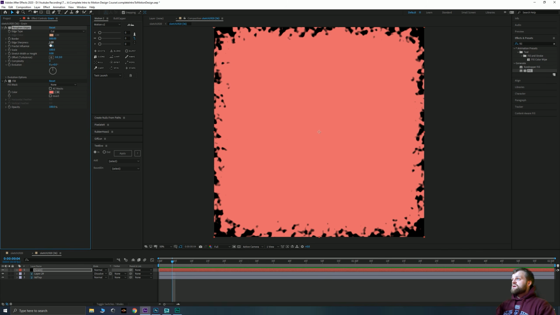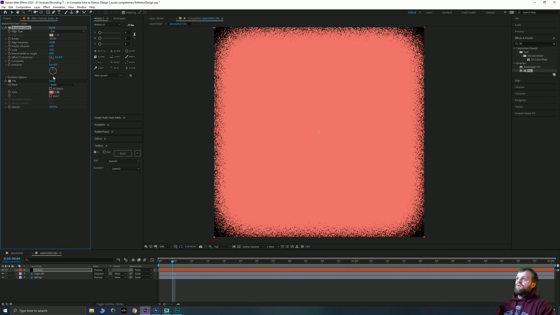We want to turn up the edge sharpness again to max, which I think is 10. Yeah, that's correct. And we're going to turn the scale all the way down. This one will depend on your canvas size. For a canvas size of 1920, I found that the minimum of 10 works quite well. And you can see already that's starting to look a little bit like the noise that we want. I am going to turn the complexity up to max, which is 10 as well. And you can see that brings in a little bit more detail here.